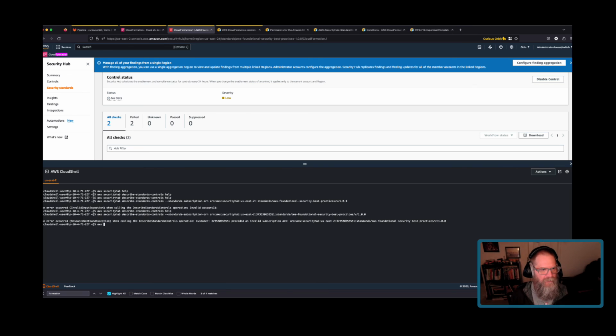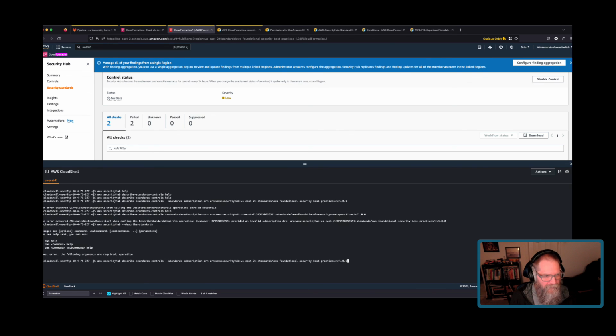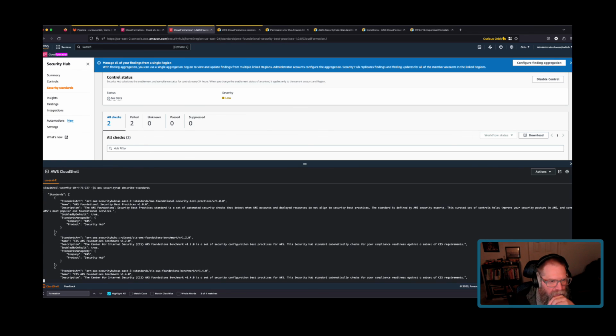Okay, so let's do this. AWS Security Hub describe standards. I thought that's what it was. I don't think it'll let us go back that far. No, it won't. Oh, describe standards. Isn't that what I did? There we go.